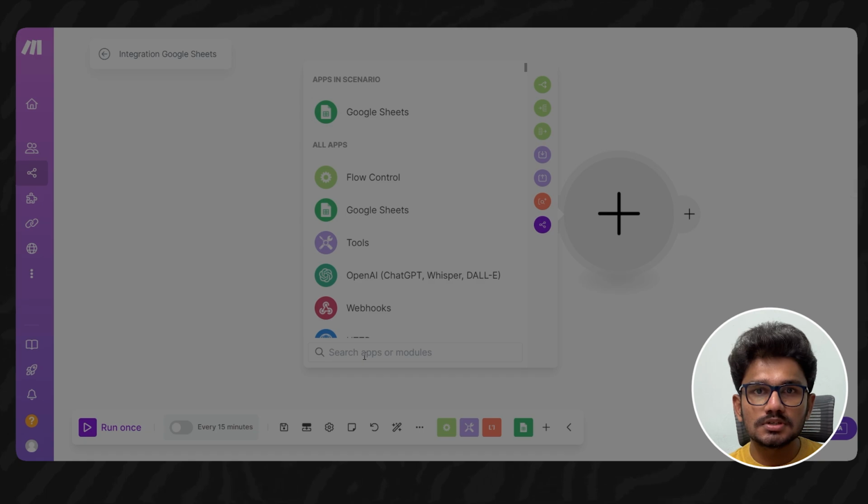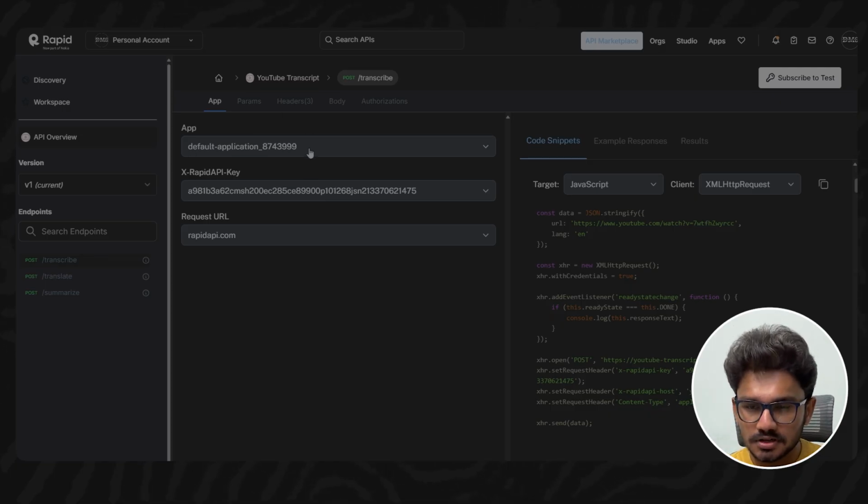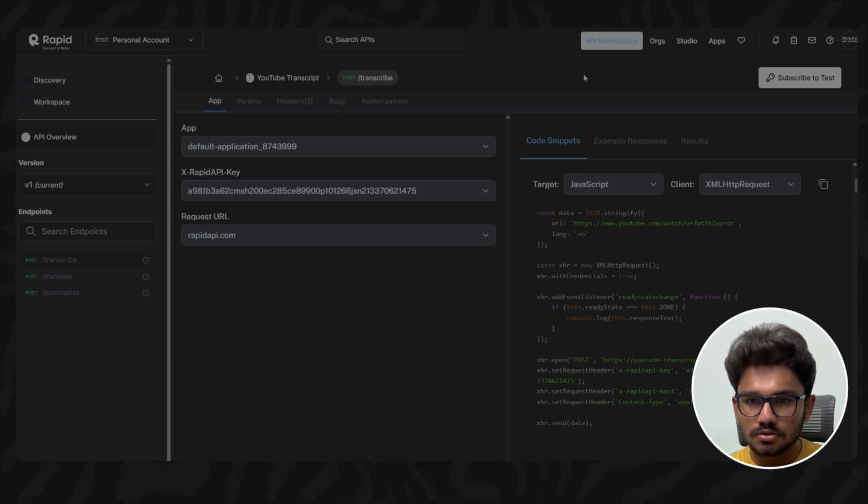Here we'll be using an API from Rapid API. The API that we are going to use in this particular tutorial is this API. I just found it randomly. I'll leave a link to this in the description. What you have to do is create a free account on Rapid API, click on the link that I gave you in the description, and you'll be taken to this page.